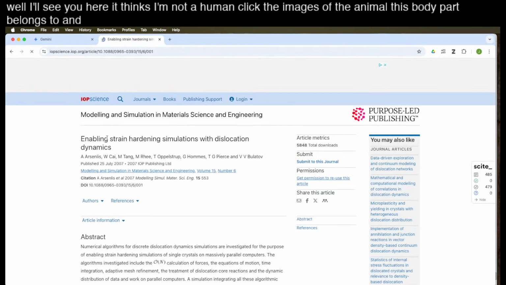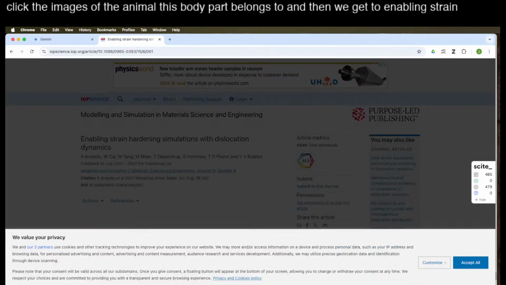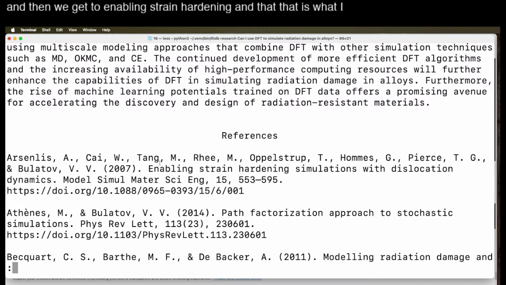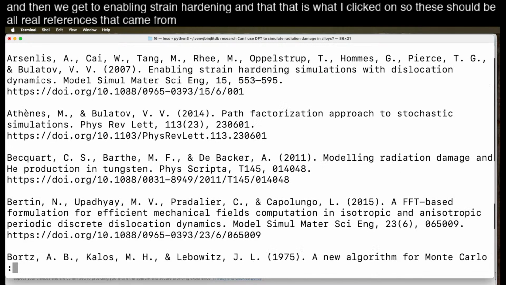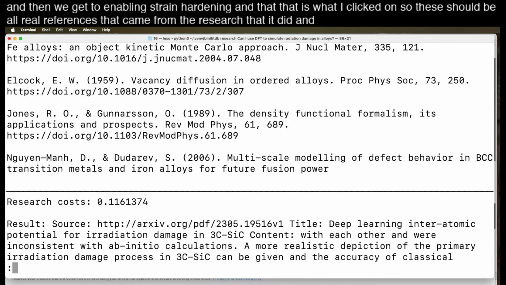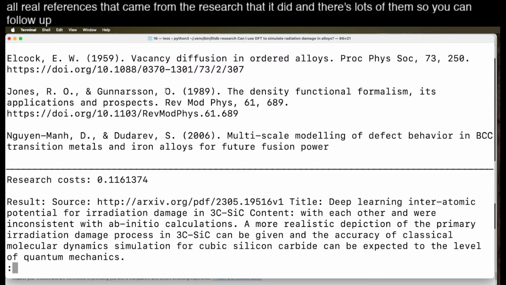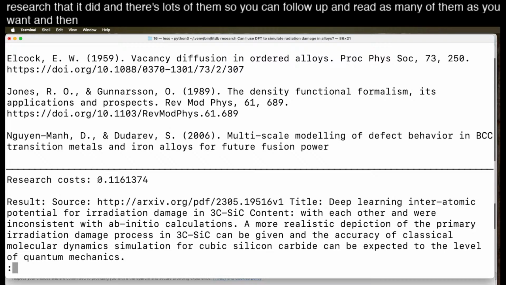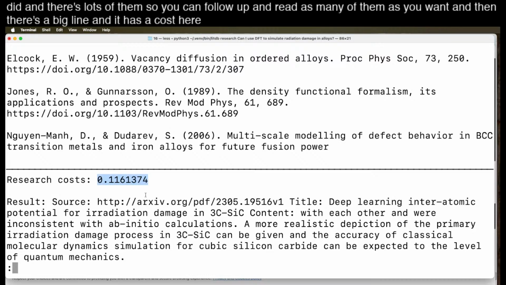And then we get to enabling strain hardening, and that is what I clicked on. So these should be all real references that came from the research that it did. And there's lots of them, so you can follow up and read as many of them as you want. And then there's a big line, and it has a cost here. So it looks like it cost about 12 cents to do this.